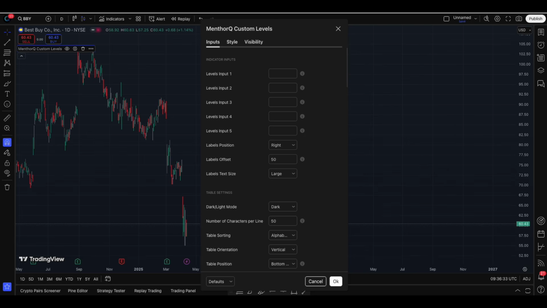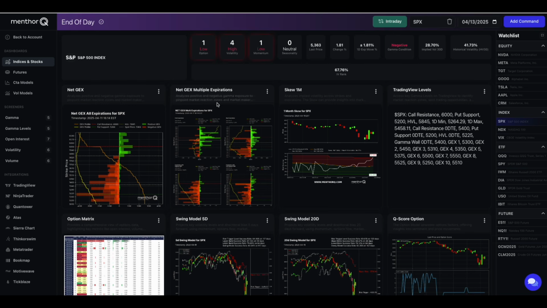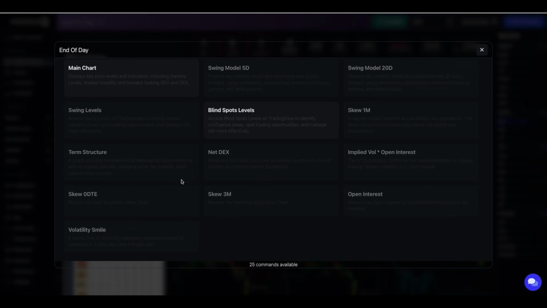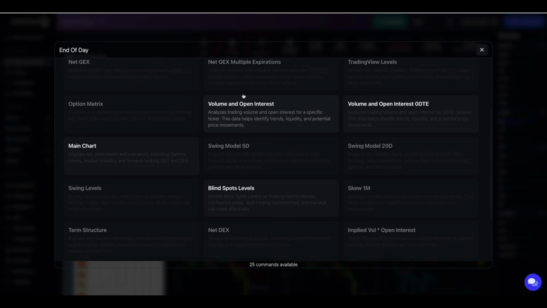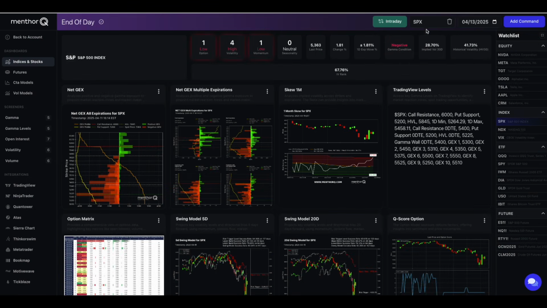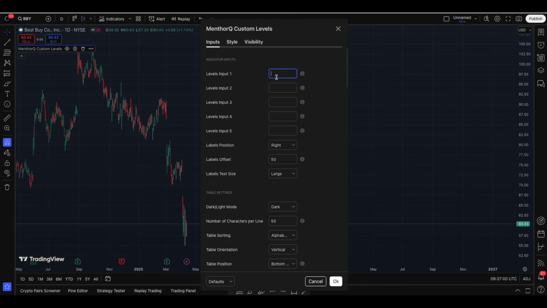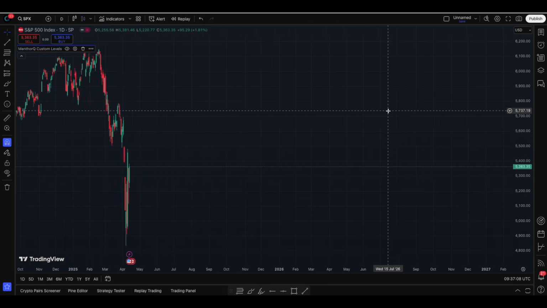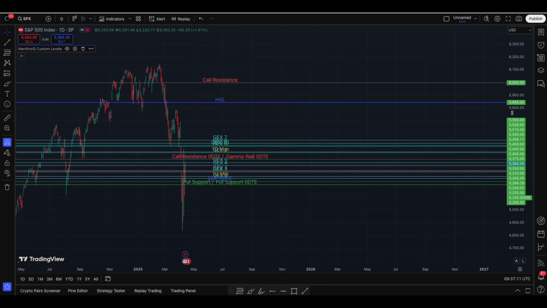In order to do that, we need to go into our dashboard, and we will need to add our TradingView levels. If you don't see it, just click on add commands and basically look for the TradingView levels right here and add it to your dashboard. You can do it on any asset. So now let's just select the text, copy it, and let's go back to our input section. Add our ticker right there, and just simply go now to our SPX ticker. And as you can see, the levels will plot.